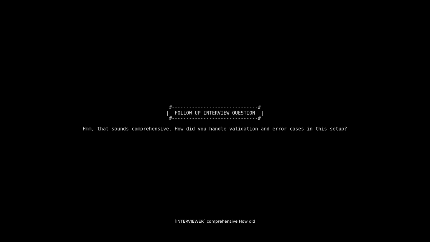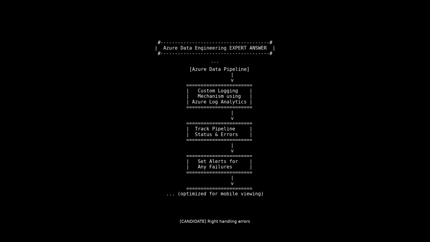That sounds comprehensive. How did you handle validation and error cases in this setup? Right. Handling errors was critical. We implemented a custom logging mechanism using Azure Log Analytics to track pipeline status and errors. This allowed us to set alerts for any failures, and we had an automated retry mechanism in place for transient errors, which helped maintain the flow without manual intervention.